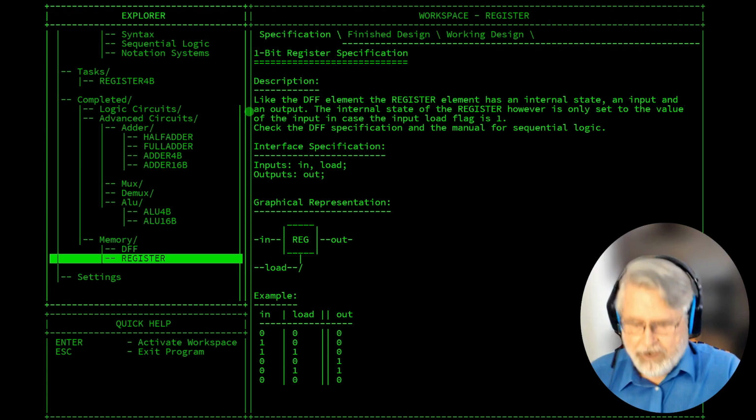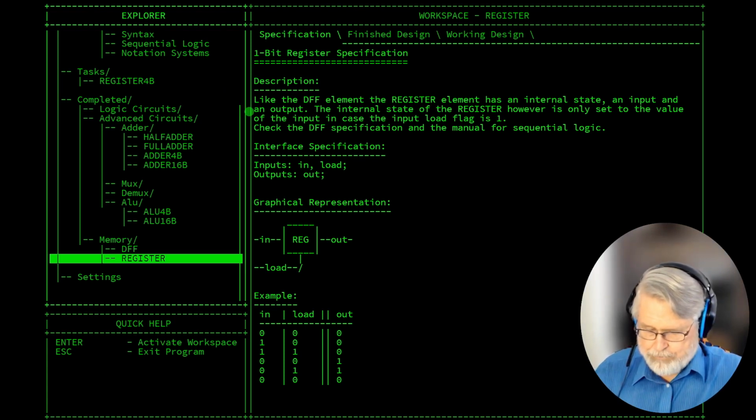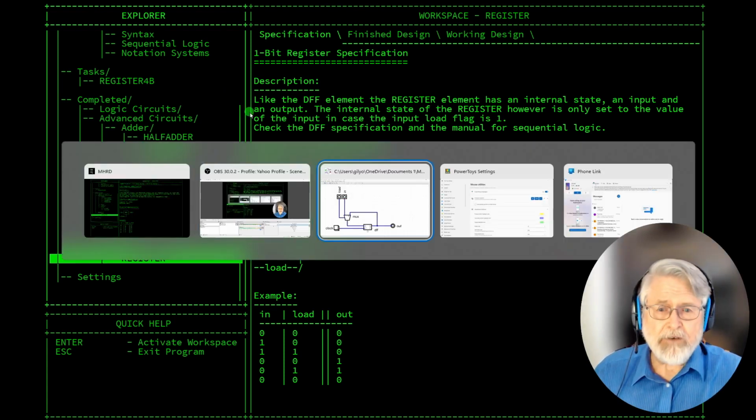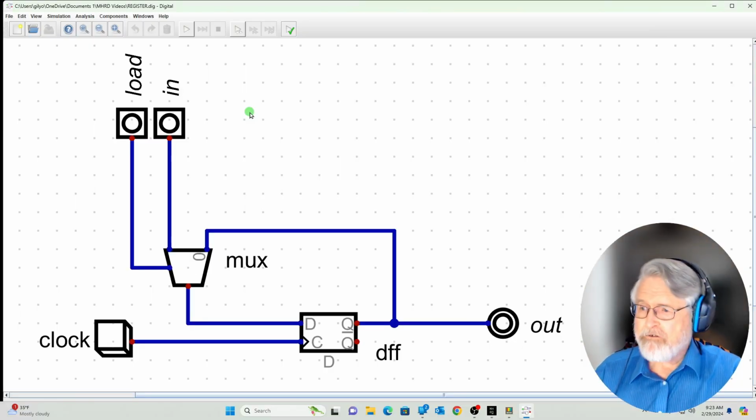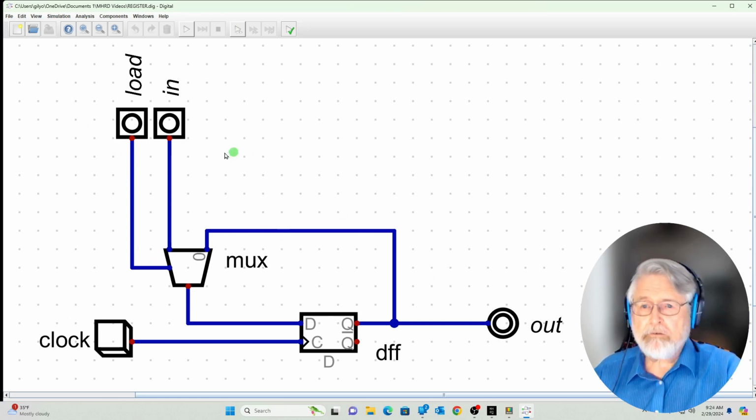So let's take a look at the design that I have created within my digital application. You'll see the digital application. These are all single bit lines. We have the load input. We have the in input.